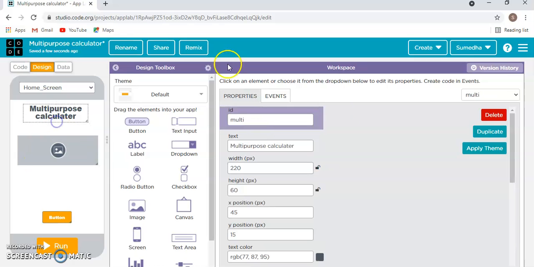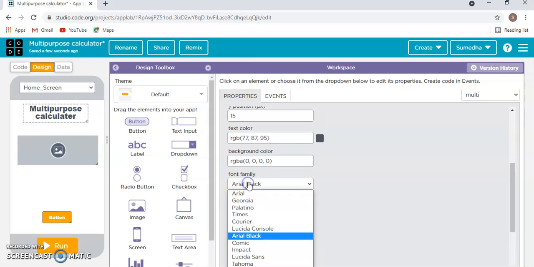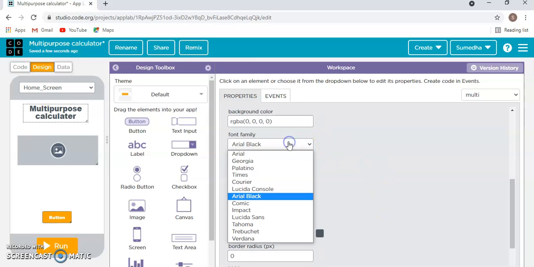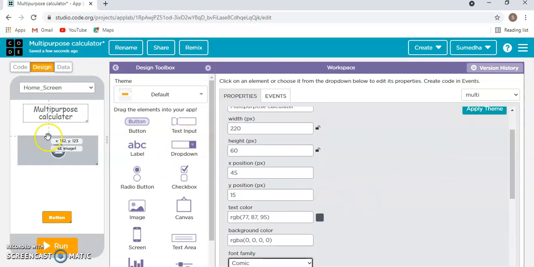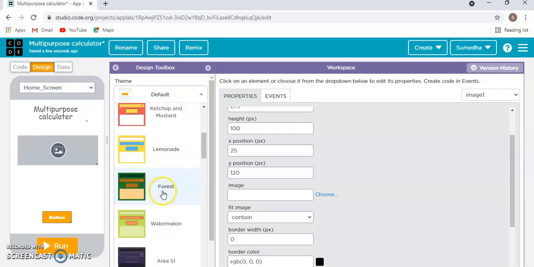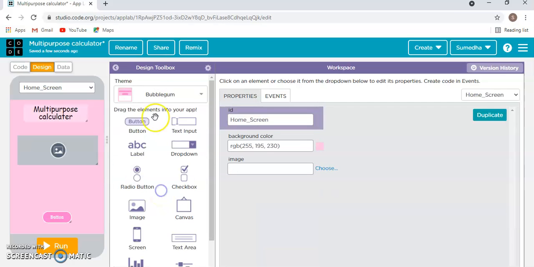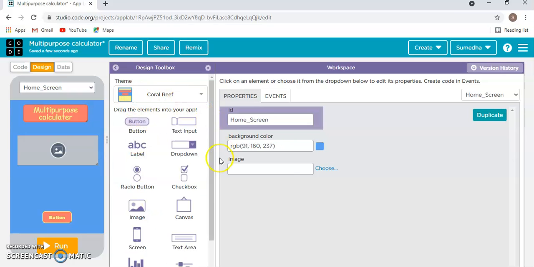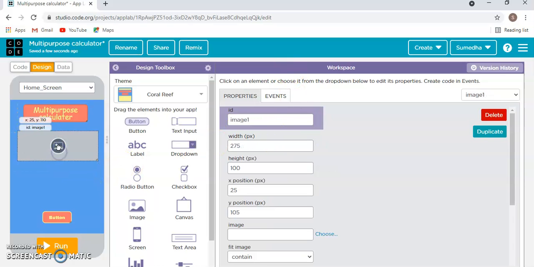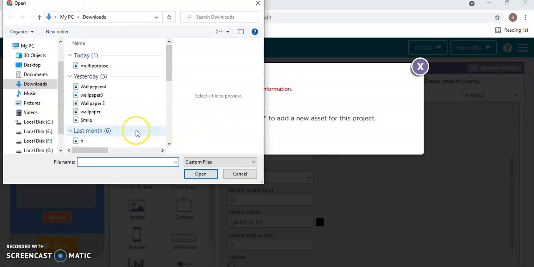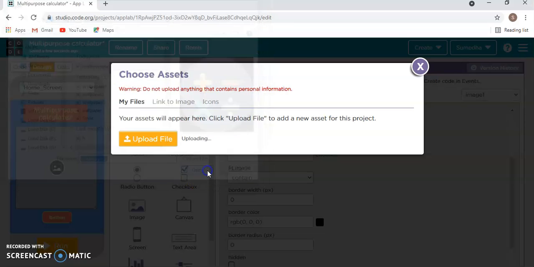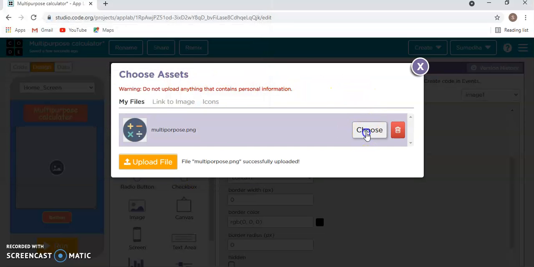Make it somewhat small, and I'll change the font family to comic, yeah. And I'll change the colors later. Let me choose 31. No, it's not nice. I choose coral reef, and now we'll make the image bigger, smaller, and all things. Then I'll choose an image, upload file from desktop, multipurpose. I've downloaded it before from Google.